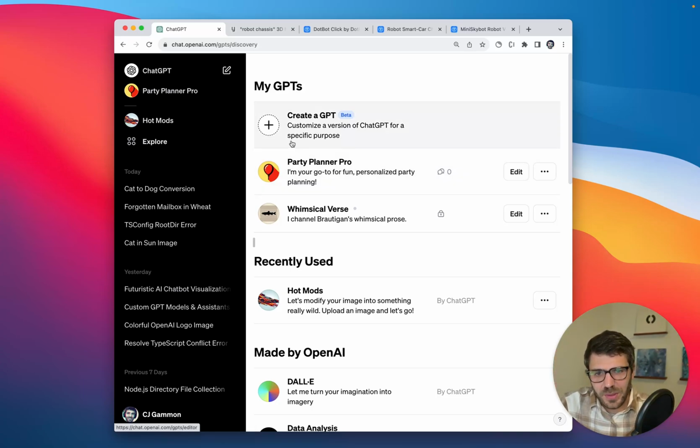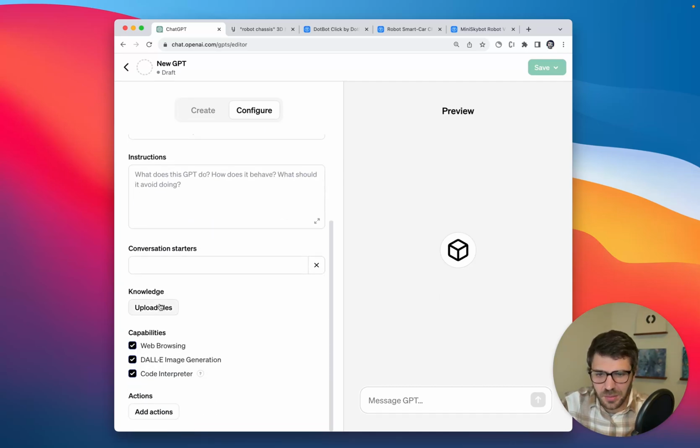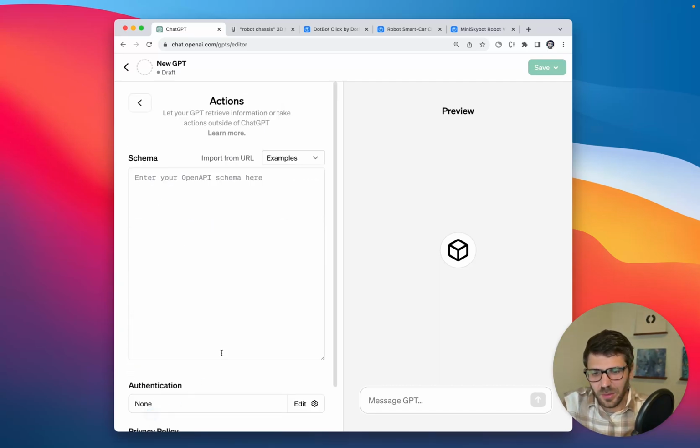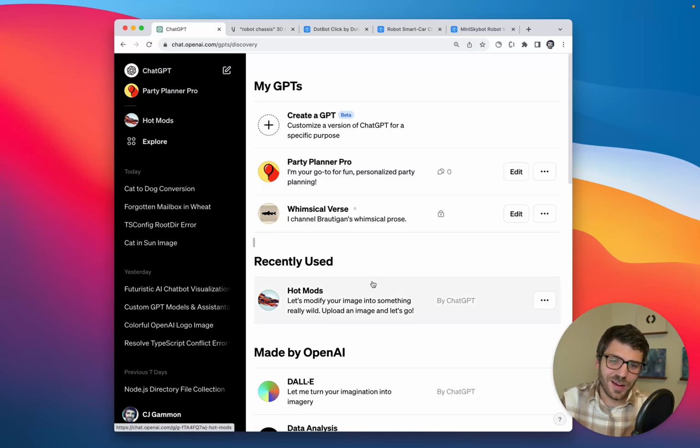Now, you can obviously take these further when you're creating these by adding data sources and other specific files, or as we mentioned, APIs. But this is just an example of how you can create one easily by just chatting with the application as you're building it.